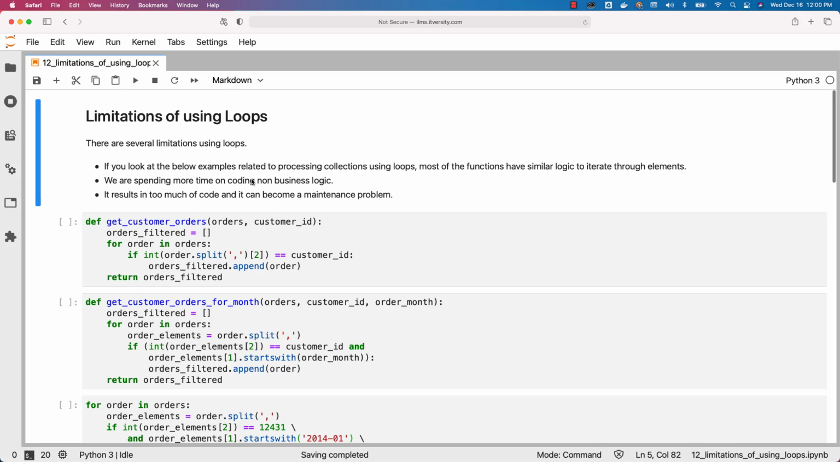When it comes to using loops to process collections, even though it sounds very simple, there are several limitations associated with it. If you look at the below examples related to processing collections using loops, most of the functions have similar logic to iterate through elements.